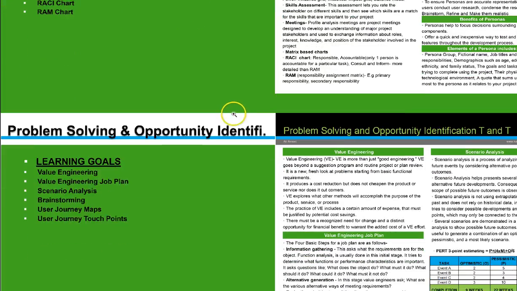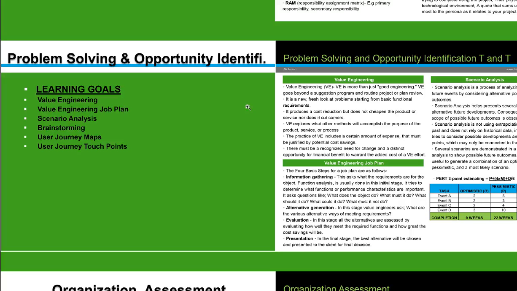The next needs assessment knowledge and skill that we have is problem solving and opportunity identification. Now this is where we are solving the problems that arise during our project or even before our project. So for doing this, we are going to use different techniques as value engineering. We are going to use scenario analysis. We are going to do brainstorming to identify any opportunities that we might have. We are going to use user journey maps, which is part of the UX team, user interface or user experience. Then we have user journey touch points.